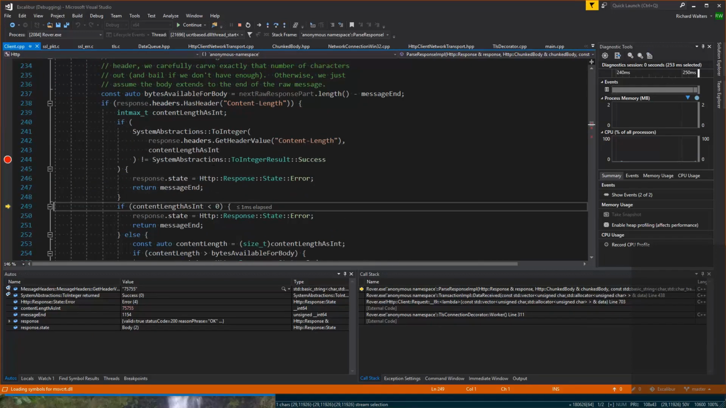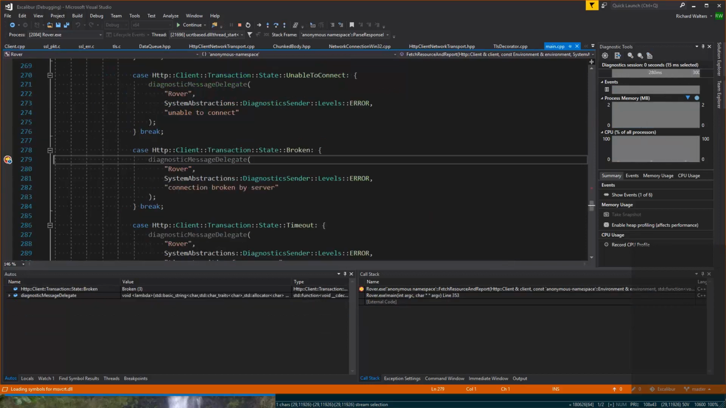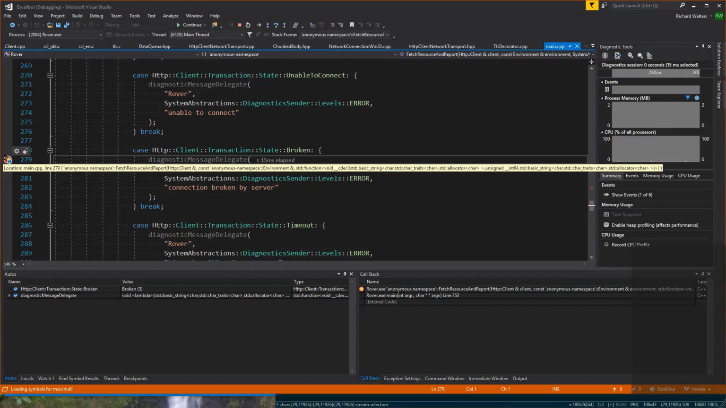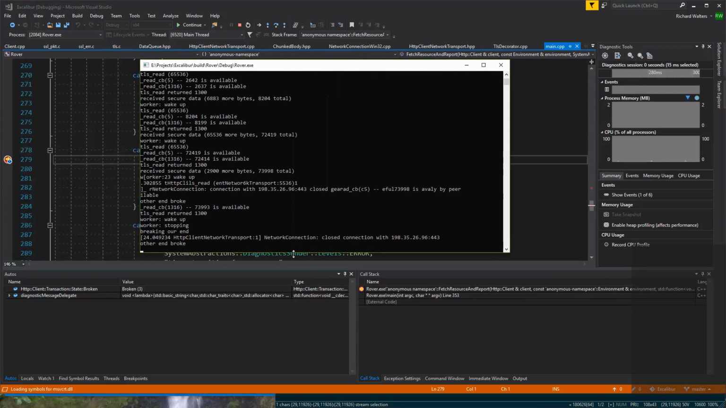And what's the bytes available for the body? 146. Okay, the connection is breaking before it actually receives all of the data. Oh, I think I know why. The connection is breaking, but TLS hasn't received all the data so far. I mean, it hasn't processed all the data so far.